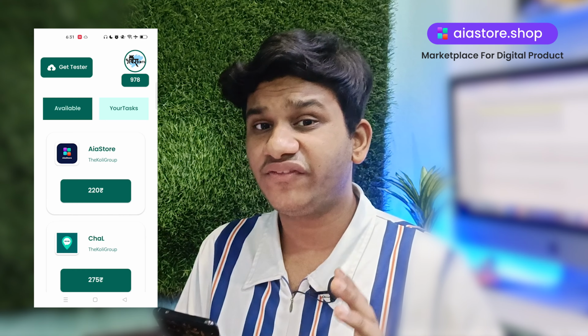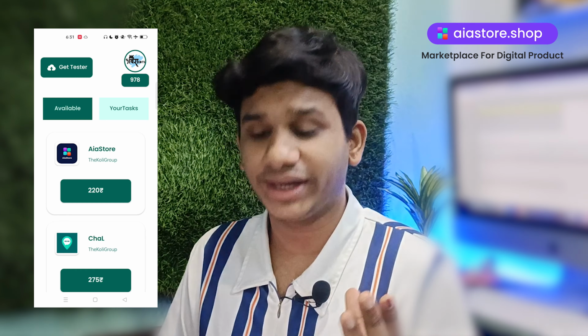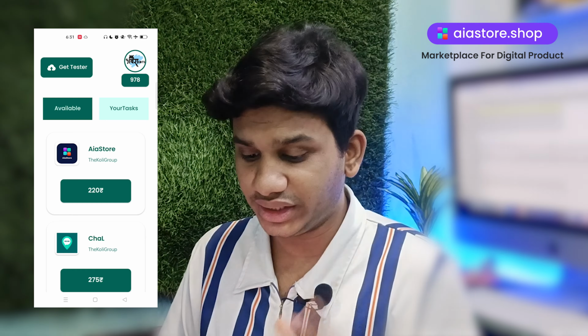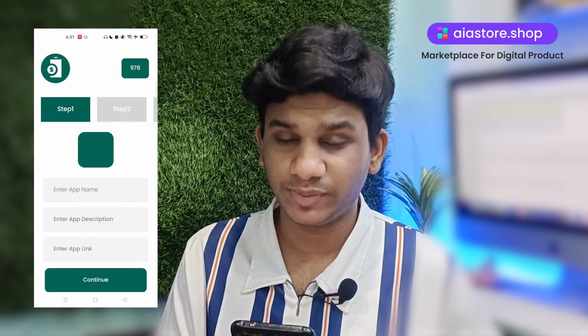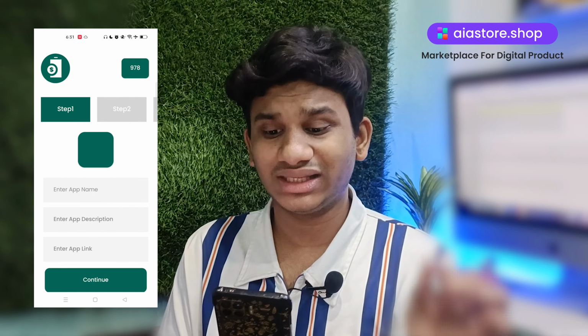First things first, I'll show you how to get the 20 testers. To get 20 testers, you need to click on this button, that is get tester. After clicking on the get tester button, you have to click on the start publish button. And after that, you have to pick the logo of your application. I already uploaded my application to get testers on vTester. So here you need to pick the logo of your application.